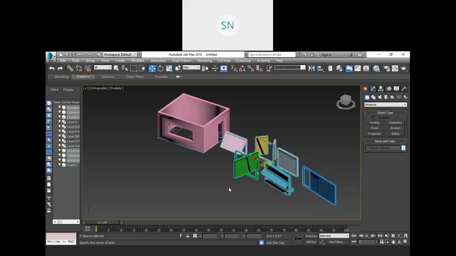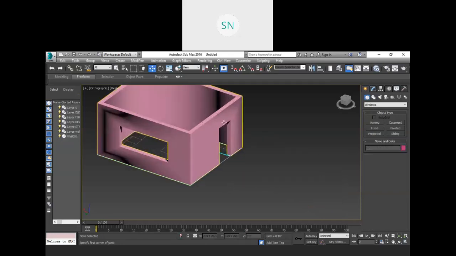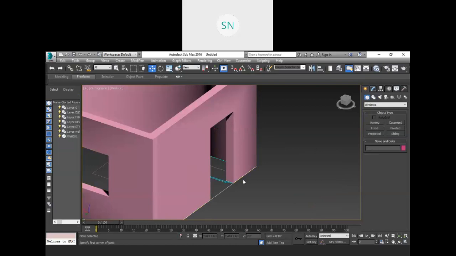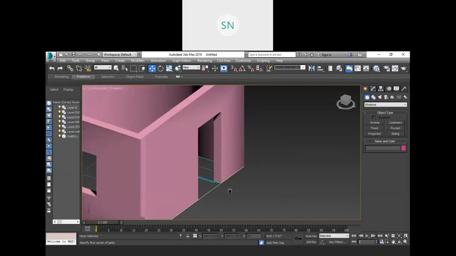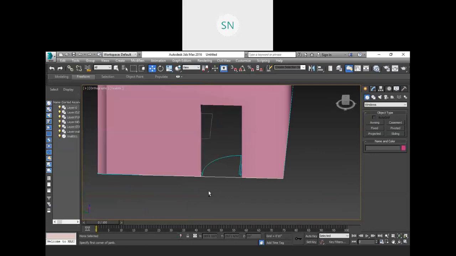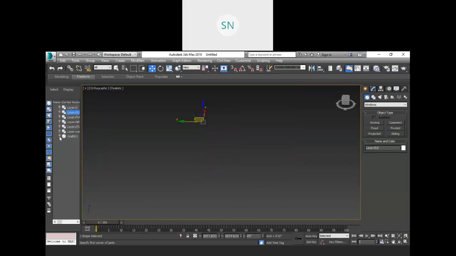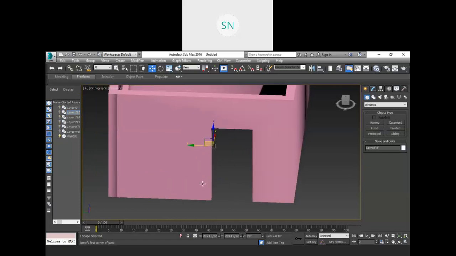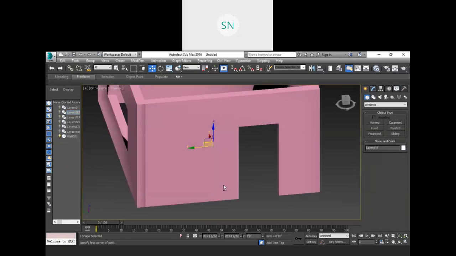So now let us create one door directly over here. How are we able to create that? For that, select your bottom drawing and turn off that layer. Here we have a list of the layers, so you can turn it on and off.